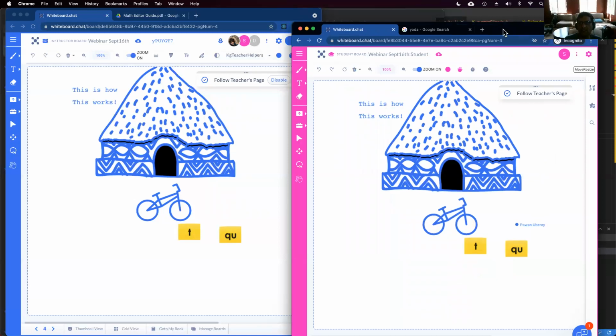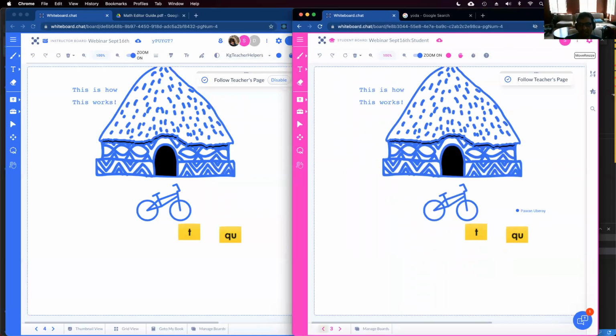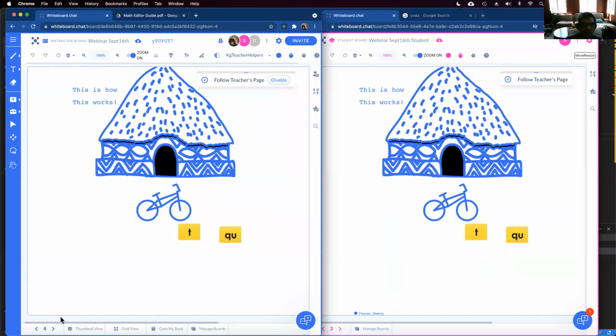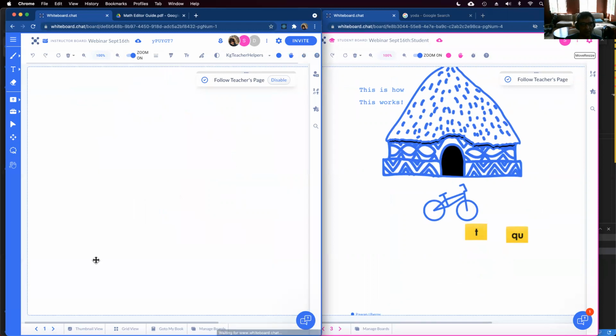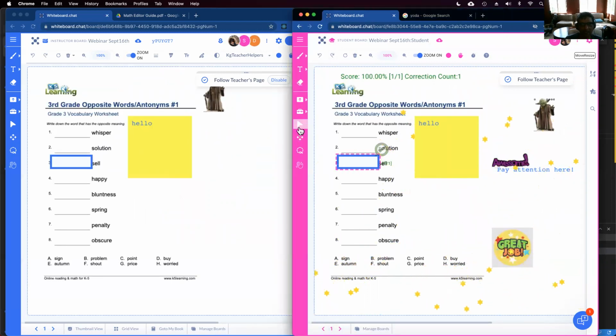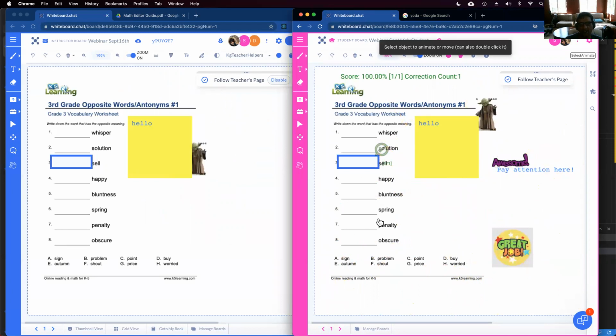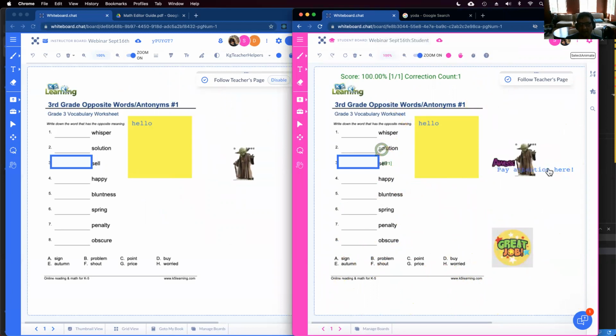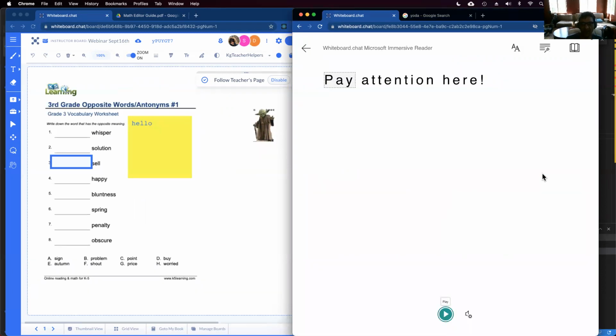Yeah, so Immersive Reader is pretty straightforward. There's a very unique thing we did with the Immersive Reader. Oh, this isn't follow teacher mode. So you just use the select tool and click anything that is readable. It's a PDF or anything. If the teacher has written a piece of text and you click it, on the student side it'll say read in Immersive Reader. You can turn it off in the settings if you don't like Immersive Reader.